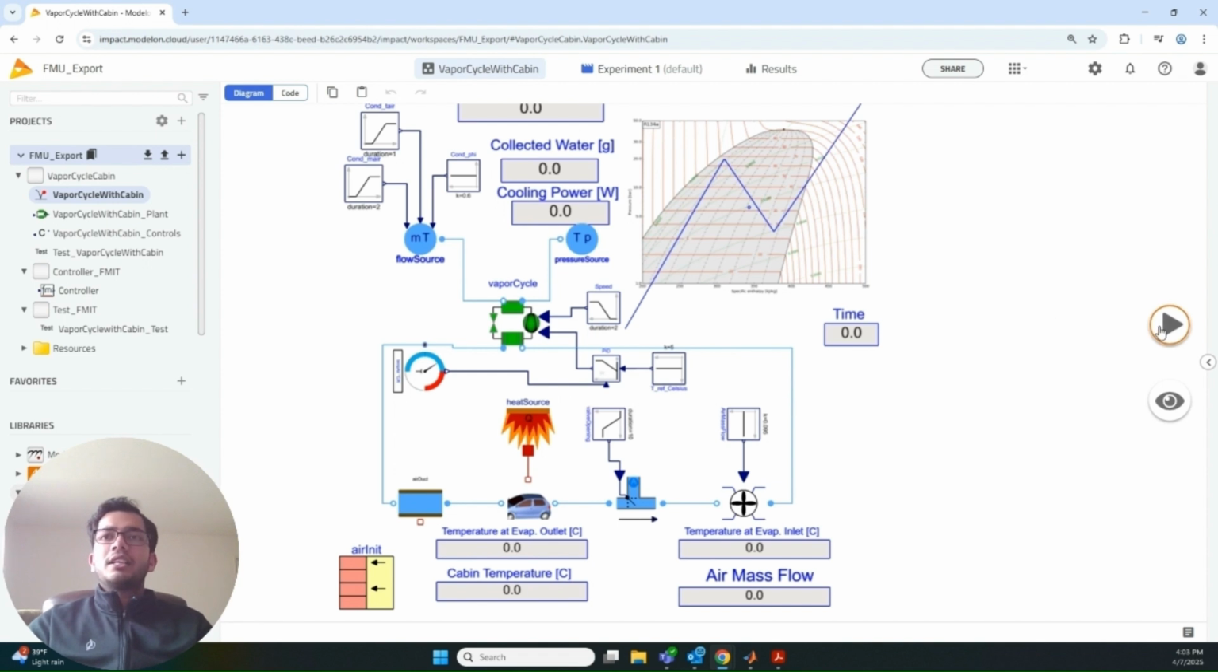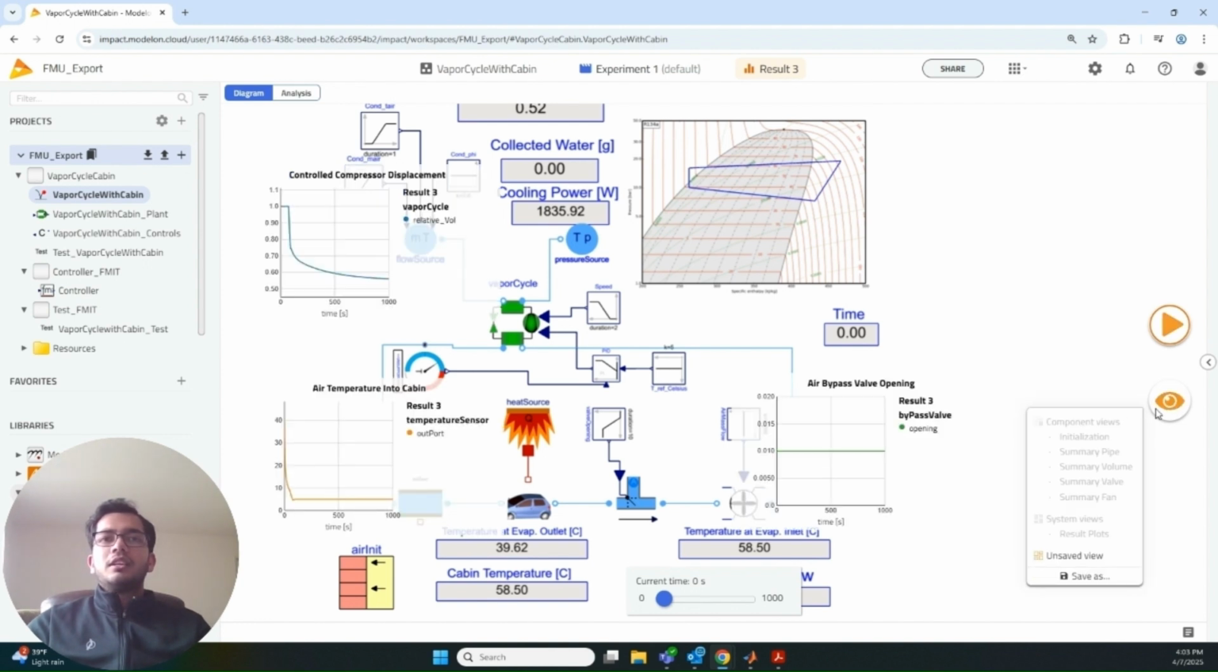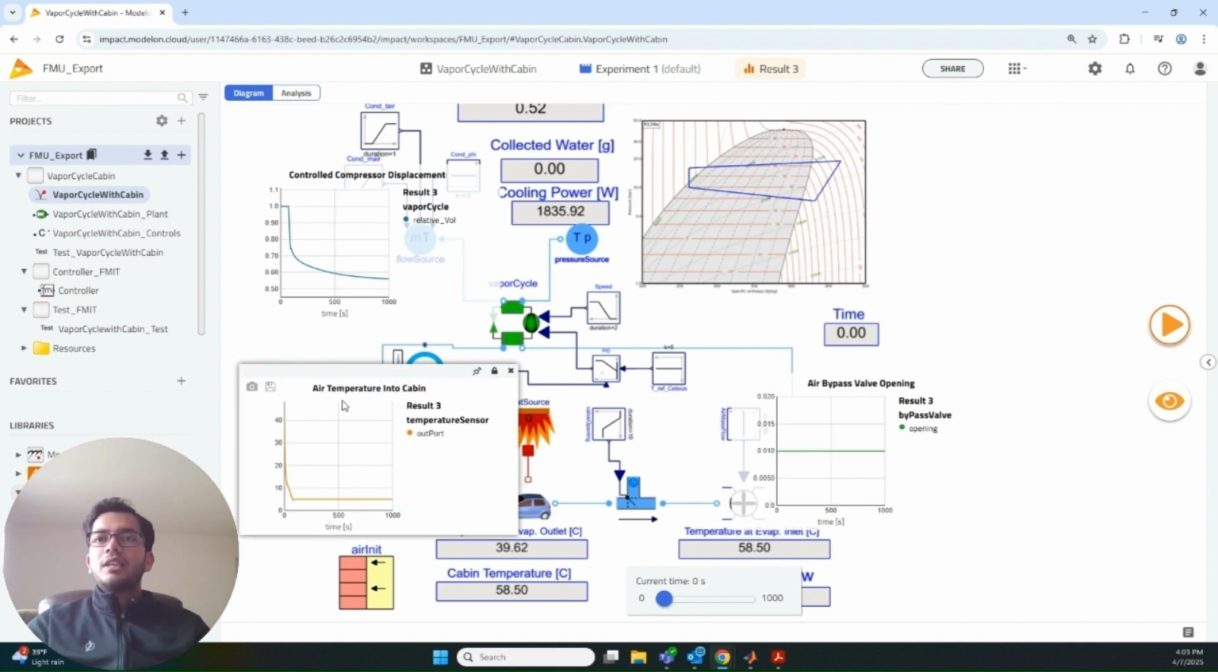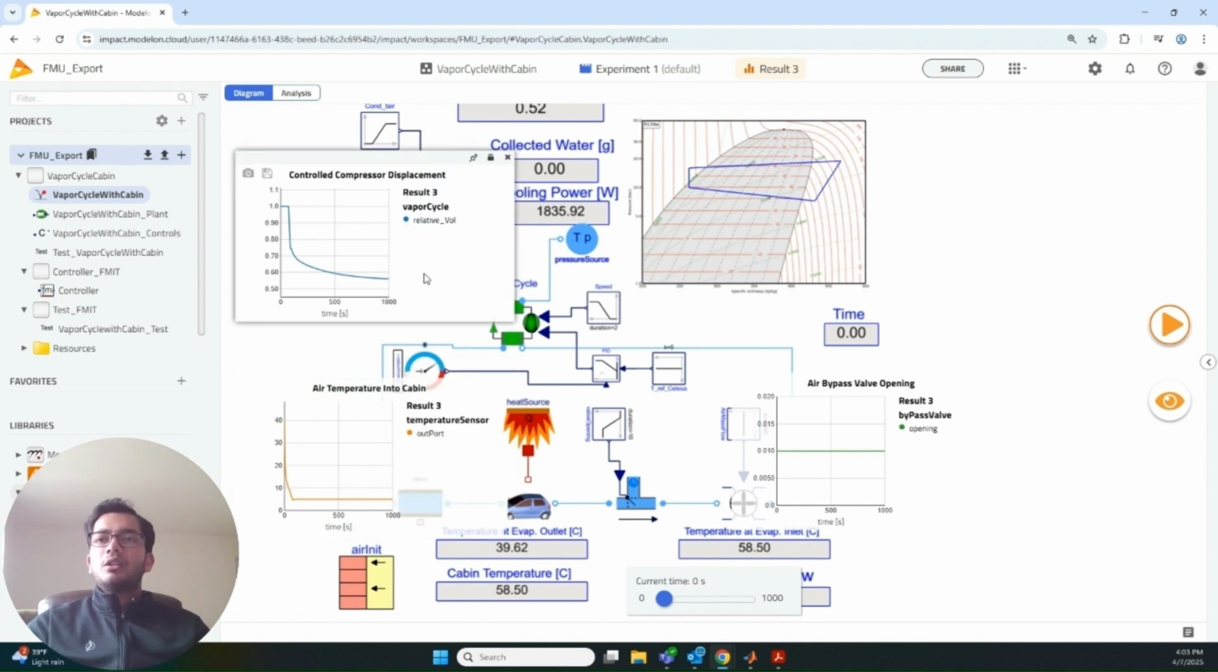I have already run this model in Impact, so I'll quickly show you the results. So the air bypass valve is constant 0.01. The air temperature in cabin starts from 40 degrees and settles down at 5 degrees, which is our set point temperature. And to do that, the compressor displacement also changes from 1 to around 0.56. So these are the results that we get from Impact.